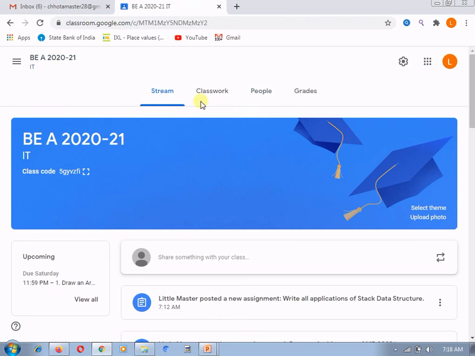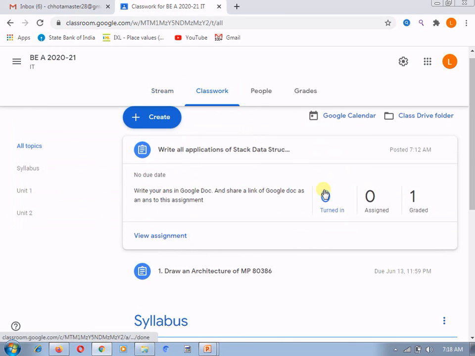Let's move to the classwork again. Here I want to explain that if there are 50 students, initially all 50 students have been assigned the classwork, of which say 45 students have submitted the assignment, and you can see how many students you have graded till now. All these statistics are given by Google for your reference. You can see how many students are remaining for the submission, and how many students are remaining for the grading at the teacher's end.